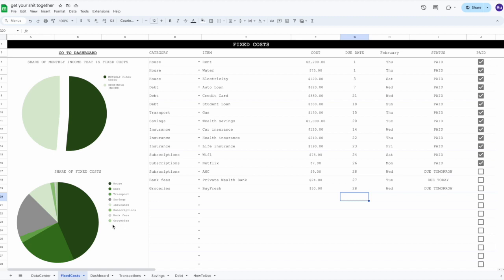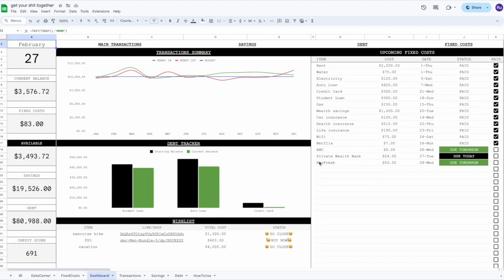And then it also shows up here in the graph that shows you the share of fixed costs. Then we go to dashboard and we can see that fixed cost is there. They show me the item. So like, buy fresh, it's due tomorrow. And if I pay it, it's like paid, and then my fixed costs go down, right?